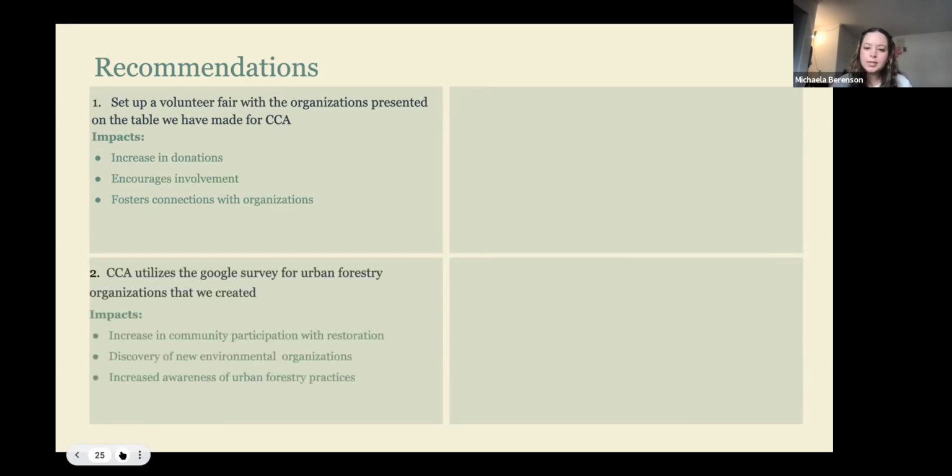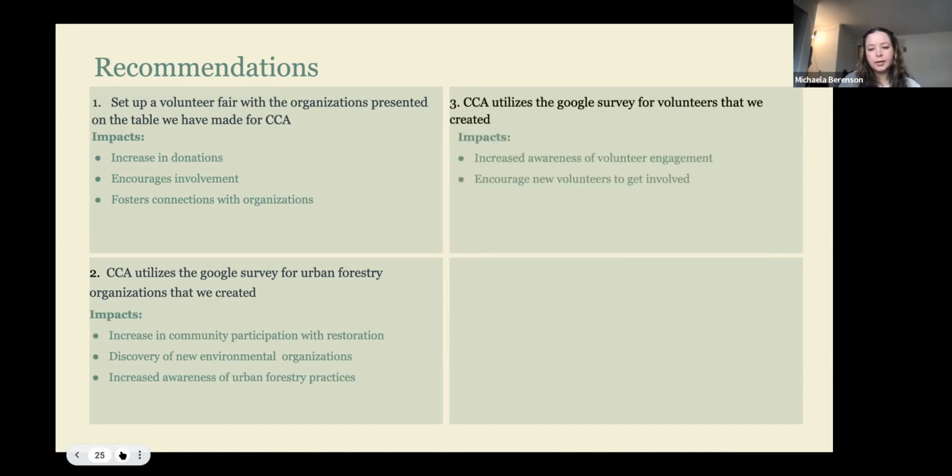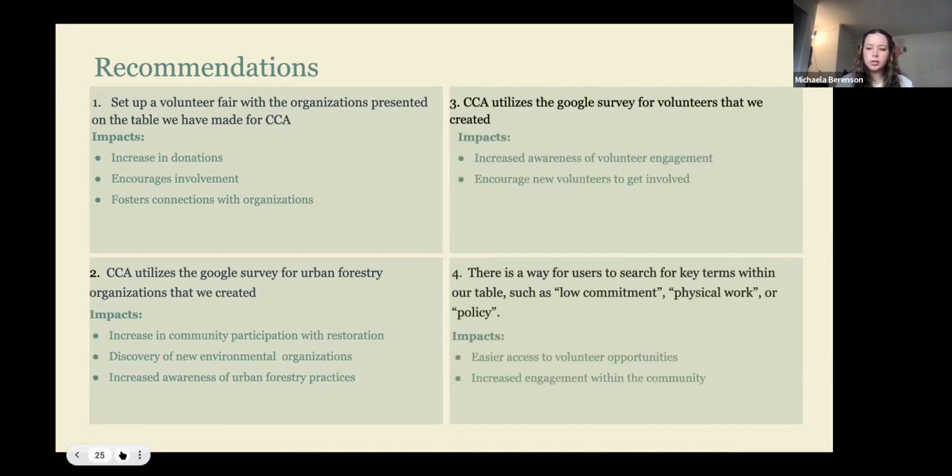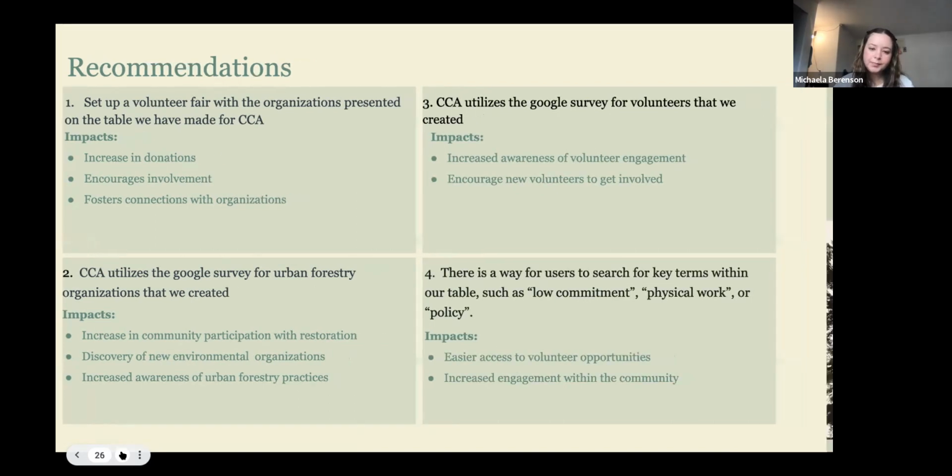The second is for CCA to utilize the Google survey for organizations, and the third is the survey for volunteers. The last is to find a way for users to search for key terms in the table on the website, such as low commitment, physical work, or policy.